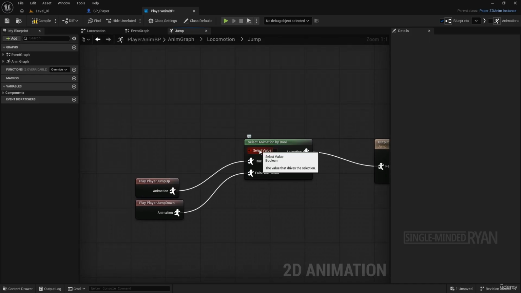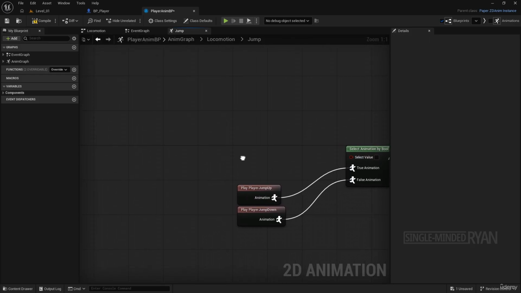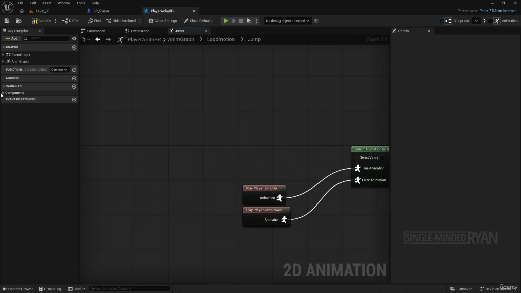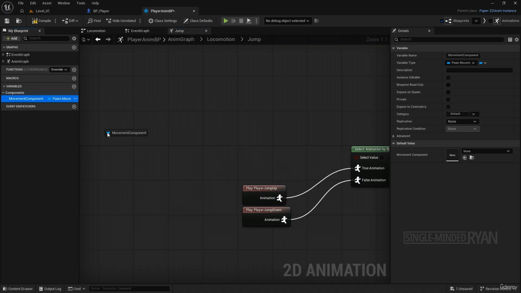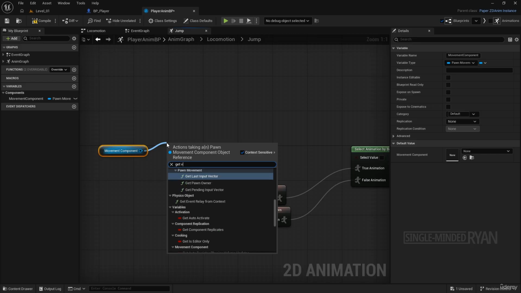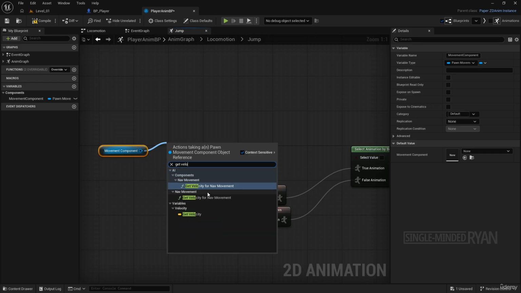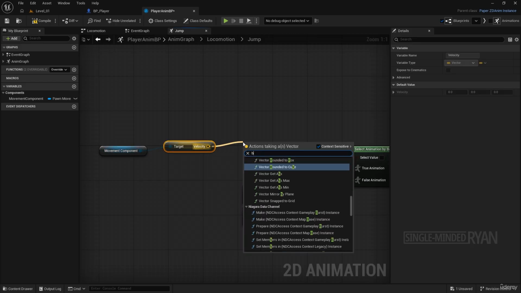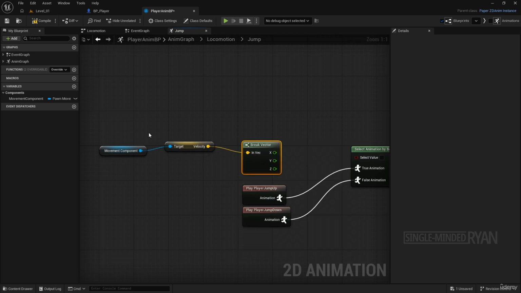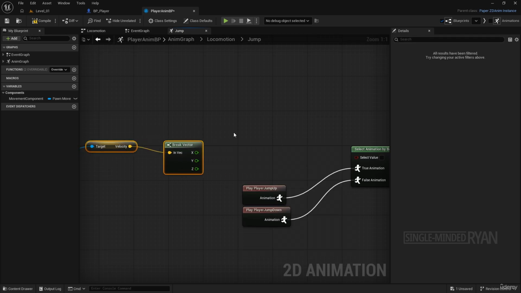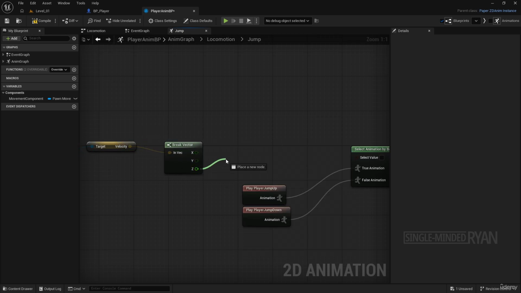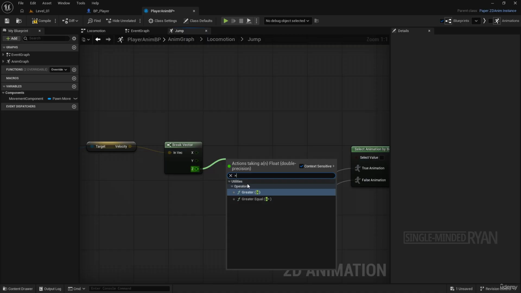Alright, now we need to make a Boolean value for the condition. To do this, we need the velocity of the player. Let's drag in the movement component first. Get the velocity from it. We should only focus on the vertical velocity. Let's break the velocity vector into three values. The z value here represents the vertical velocity. Let's check if this value is greater than 0.